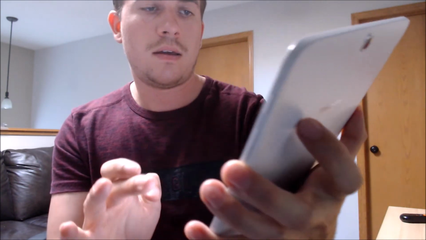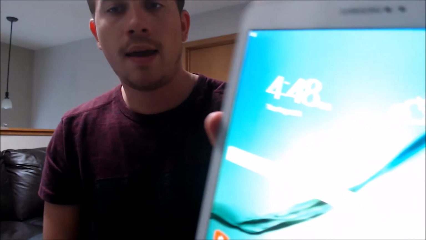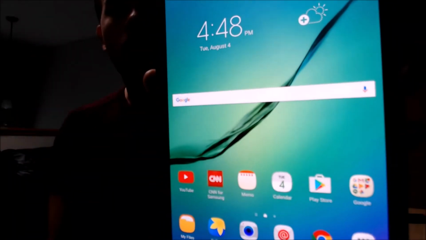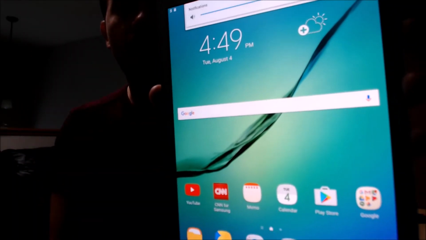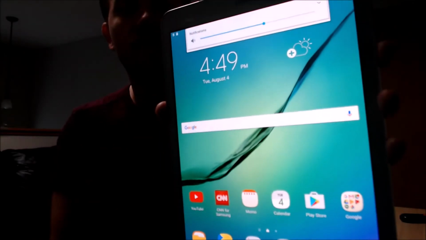Okay, and there we go. One last step, and there we go. So we are all the way through the setup process. We now have access to the home screen and all the apps and features just like normal, and the Google account lock has been completely removed from the device.